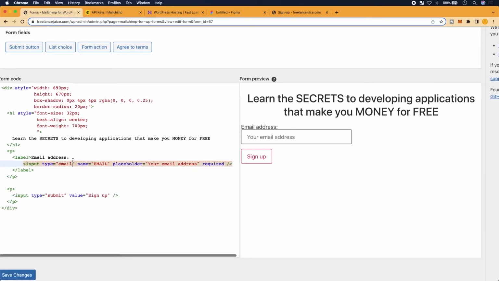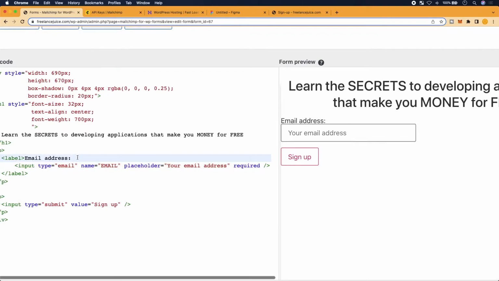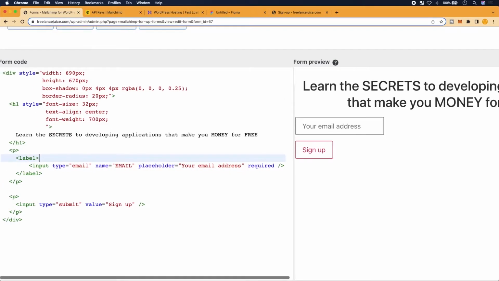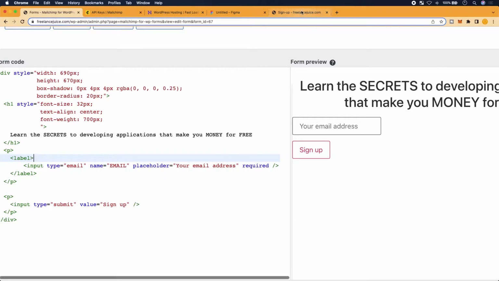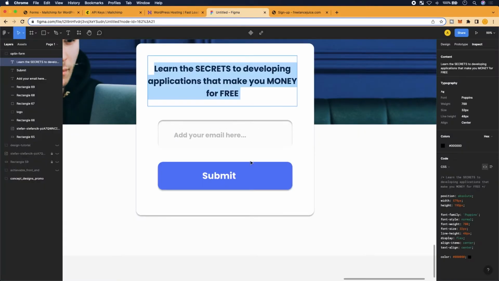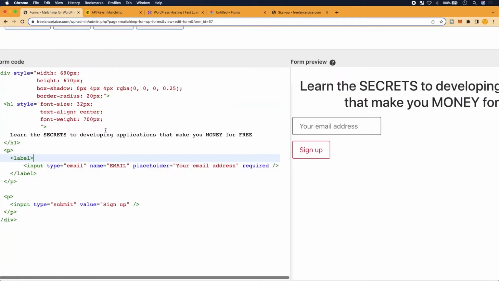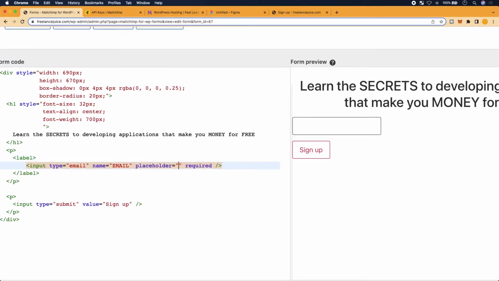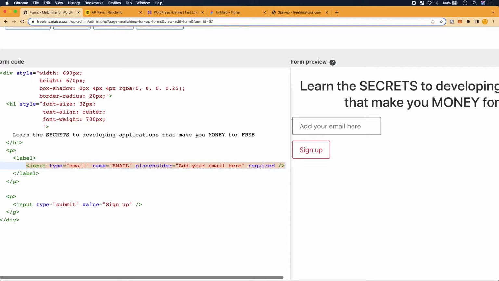So I actually don't really need it to say email address. That's fine, so we're going to take that out. We'll keep the label tag there. We could take it off, but it's not hurting anything, so I'm just going to keep it there for right now. And then I'm going to change the placeholder to what it says in the design, and it says add your email here. So add your email here as such.